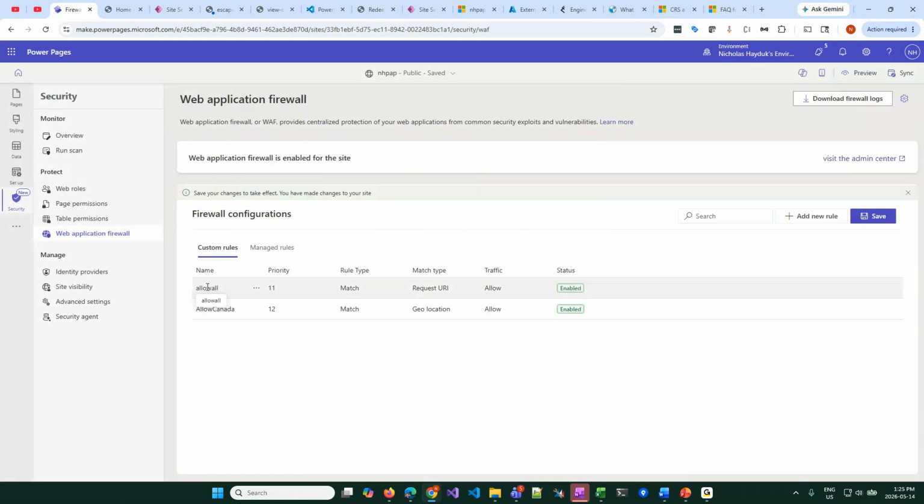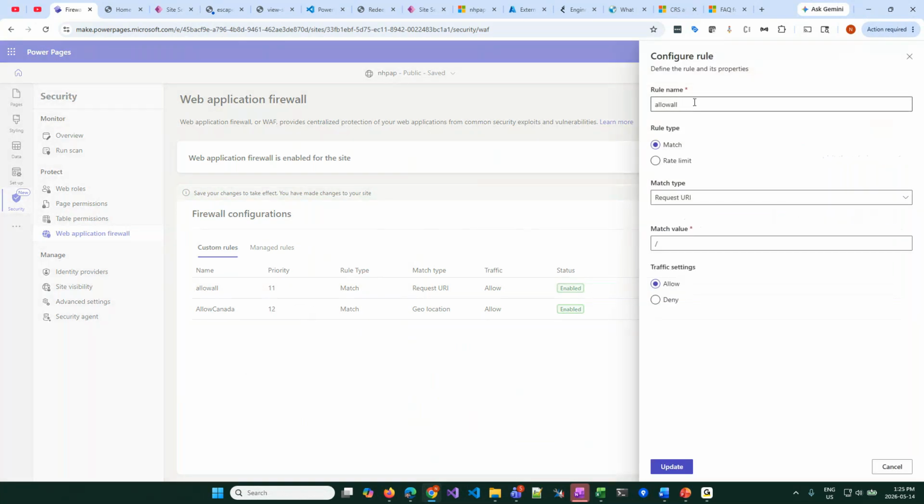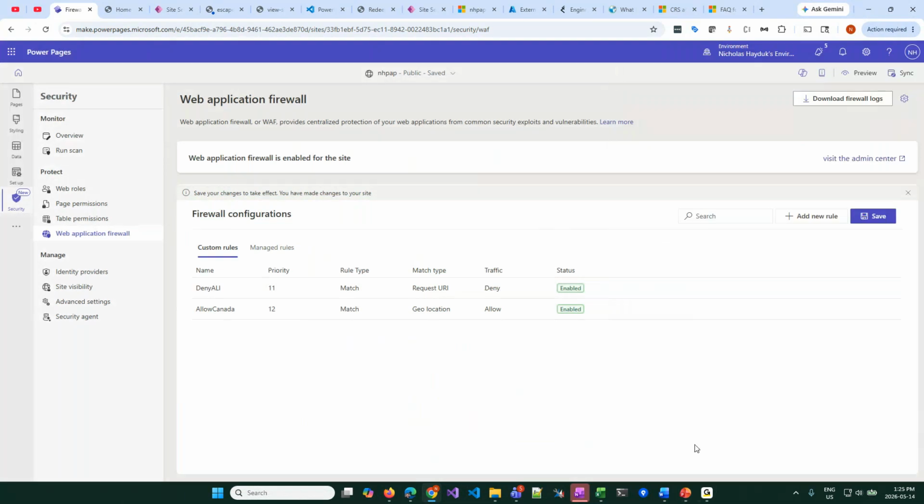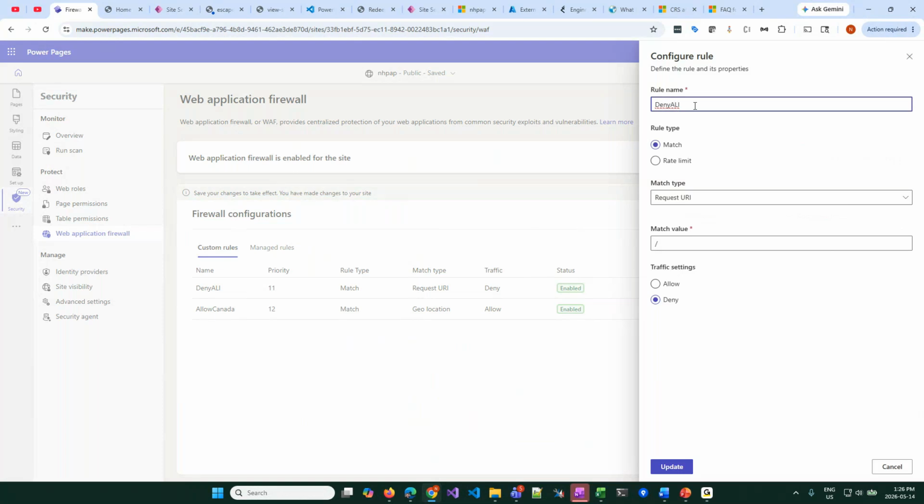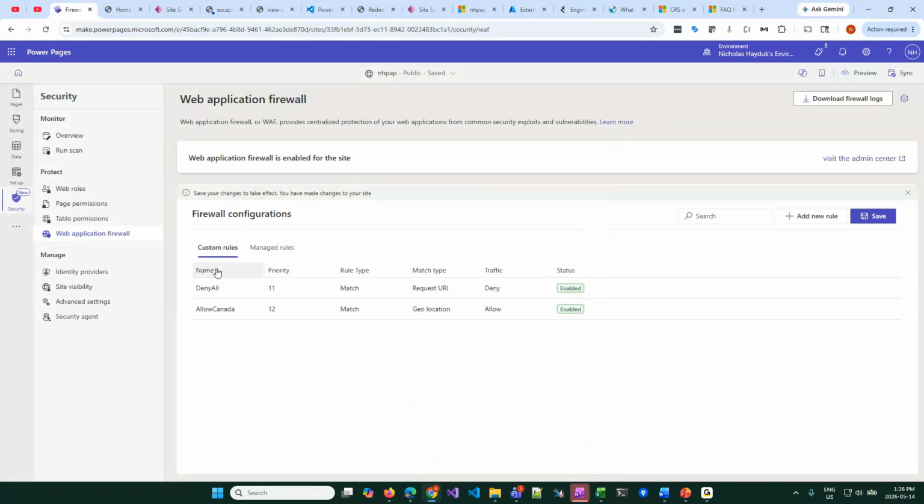And then this one, I'm going to edit this rule, and I'm going to change this to deny all. Don't like that my capitalization is off there. There we go, deny all. Now again, if I were to leave it this way, the lower number is first priority. So what's going to happen is this is going to deny everyone. So what we need to do is flip this order and say decrease priority.